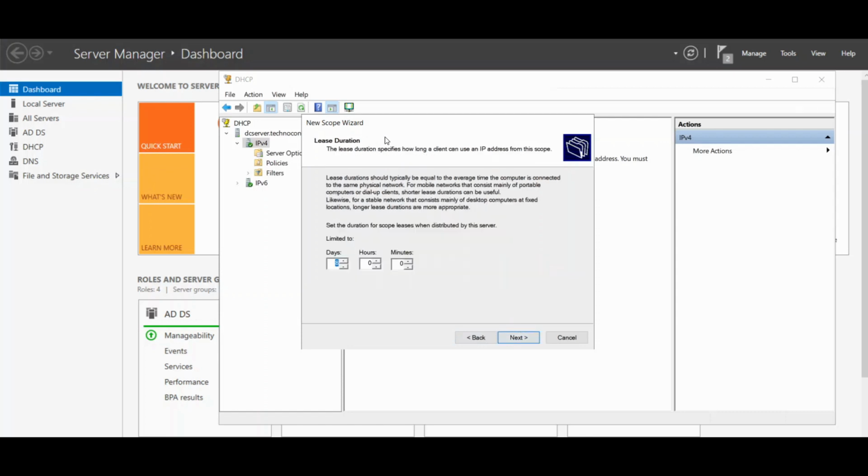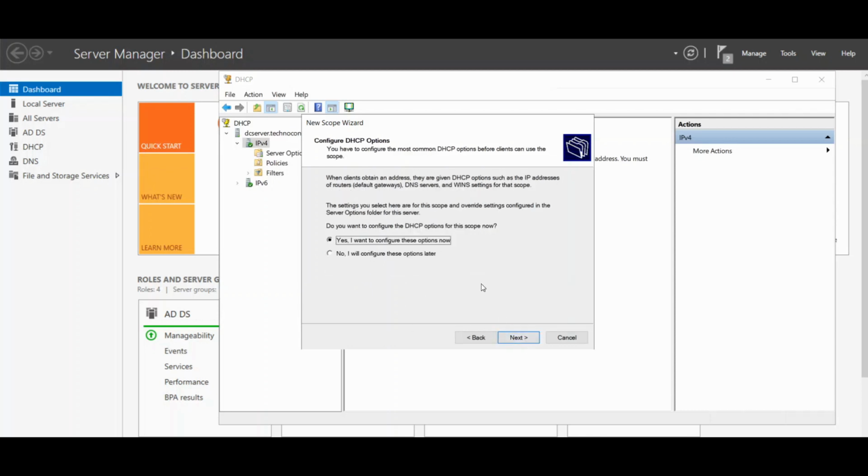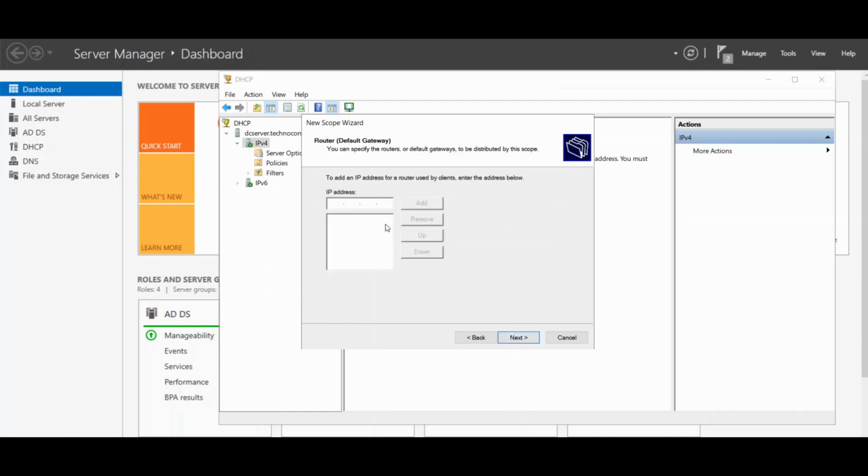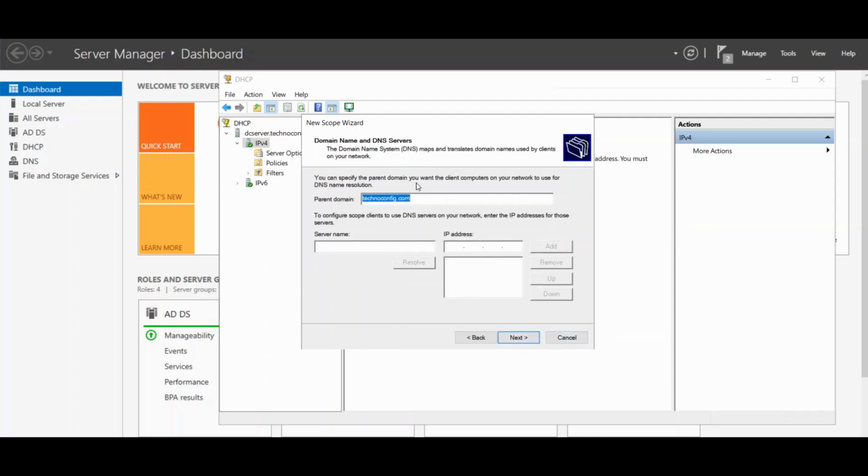Click on next. The lease duration here, I will be giving it 16 days. So click next. Yes, I want to configure these options now. Click on next. So here the default gateway or your router. My Windows Server 2019 is also my router, so 192.168.1.1. This is my router address. Click on add. Next.